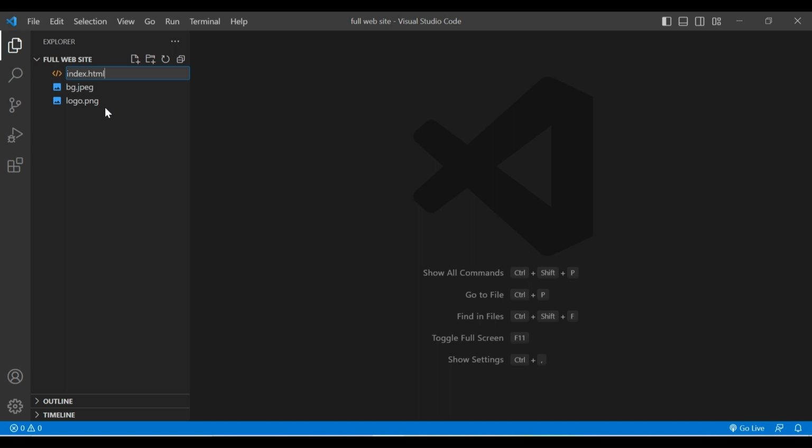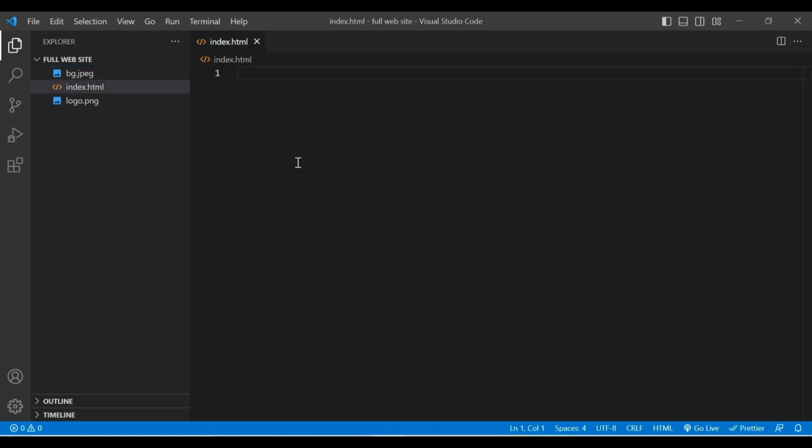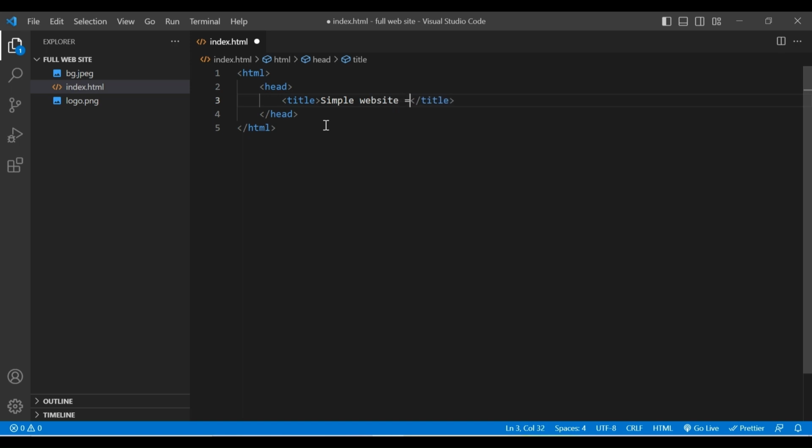In the same folder I will create a new file and call it index.html. Here we will write the HTML structure. First the HTML tag. In this tag I will add head tag, and inside it, I will add title. The title will be simple website cool code. After the head, we will add body tag.